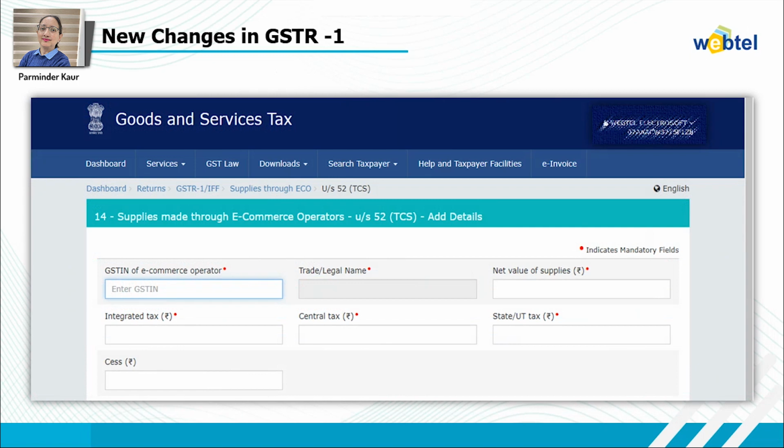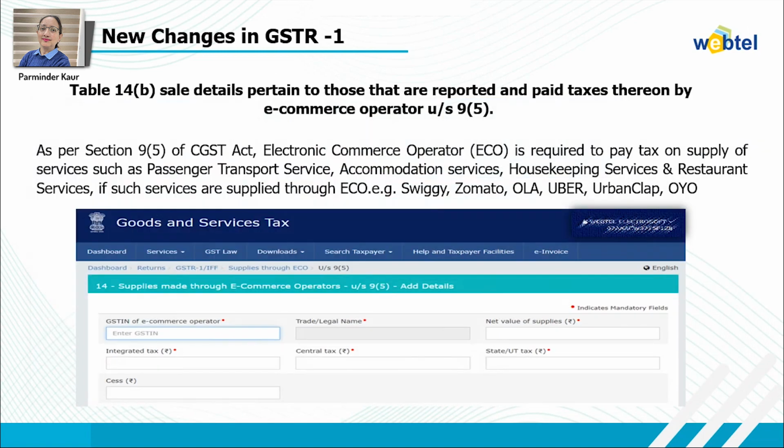The star-marked fields are mandatory. Here you have to mention the e-commerce operator's GST number, trade name or legal name, net value of supplies, integrated tax, central tax, state tax and cess if required. In case more than one e-commerce operator portal is used, and supplies have been made through more than one e-commerce operator, you have to fill in all the details one by one, clicking save.